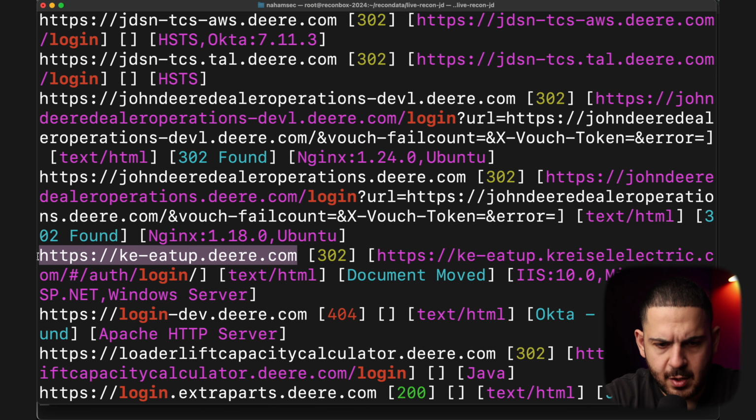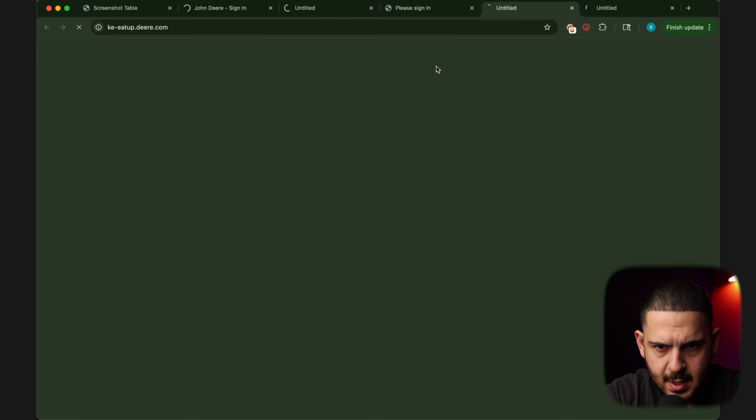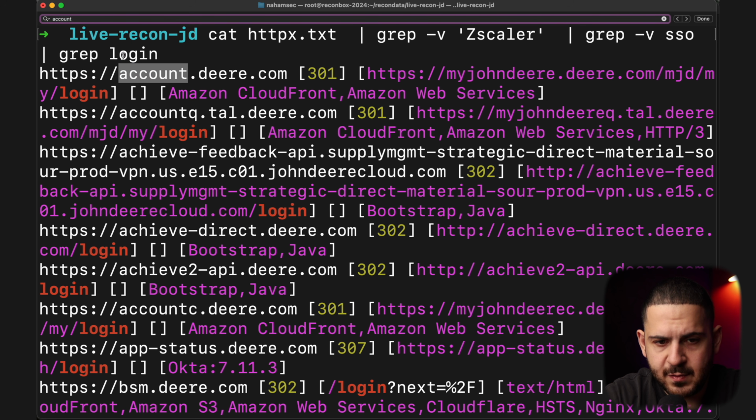This one is going to another login, it looks like. So let's do this one too. And let's see what it does. Okay, so this is not fully done yet. There we go. This is account.deere. So I think account.deere or myjohndeere.com is where the login happens for any of the users.